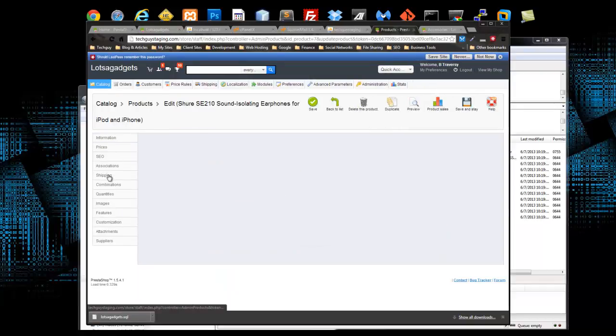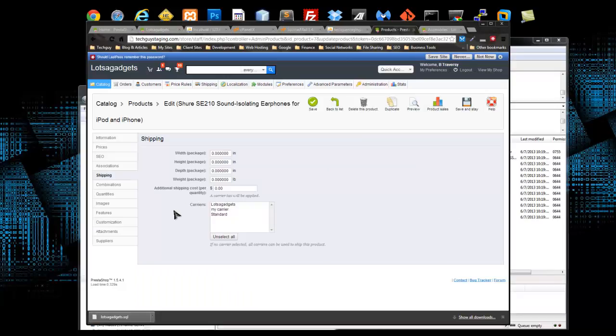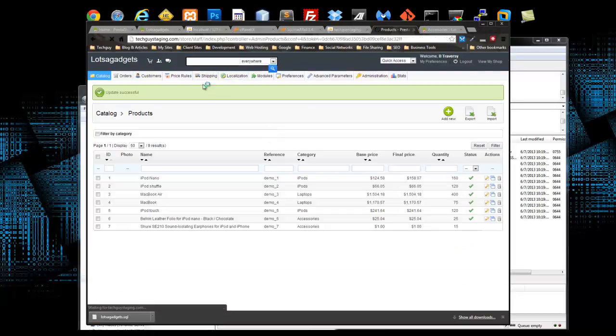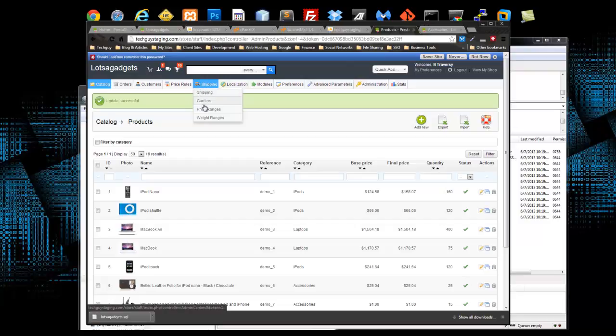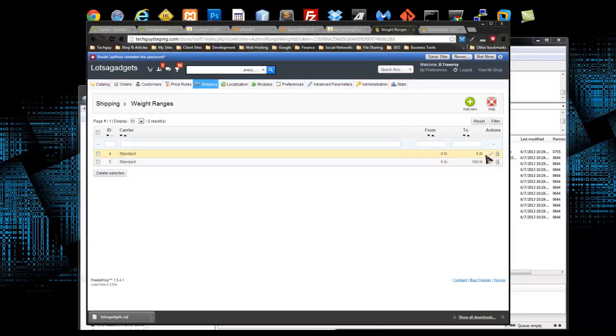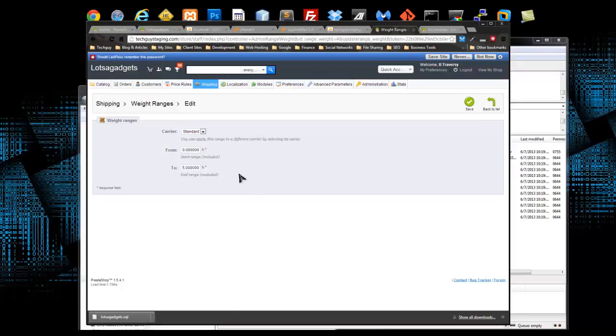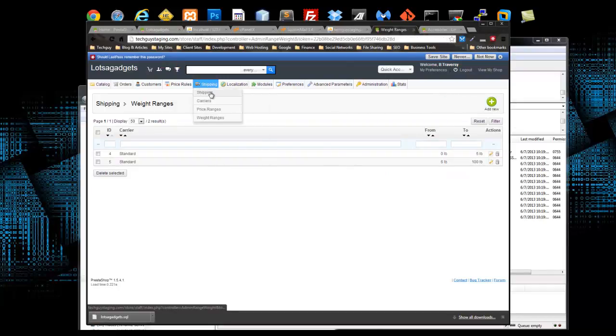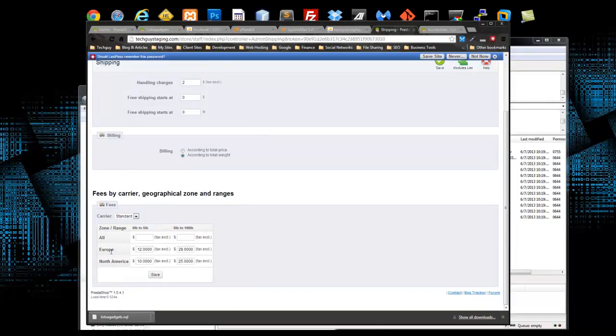If we go to shipping, and let's see, I guess we have to pick a shipping method. Let's choose standard, but let's go change the pricing. So if we go to weight ranges, we want 0 to 5 pounds. Whoops, no, that's not what we want. We want shipping. So 0 to 5 pounds, we're going to change that to $1.